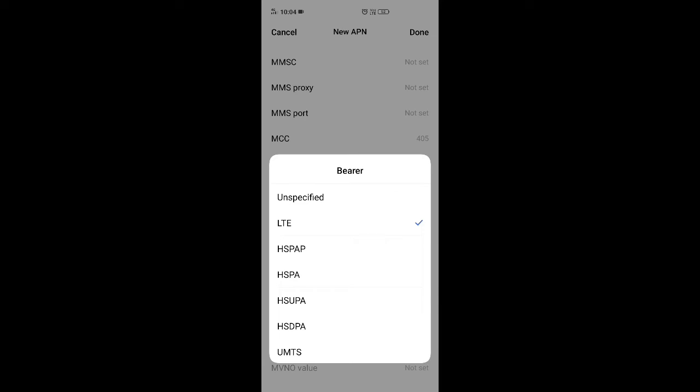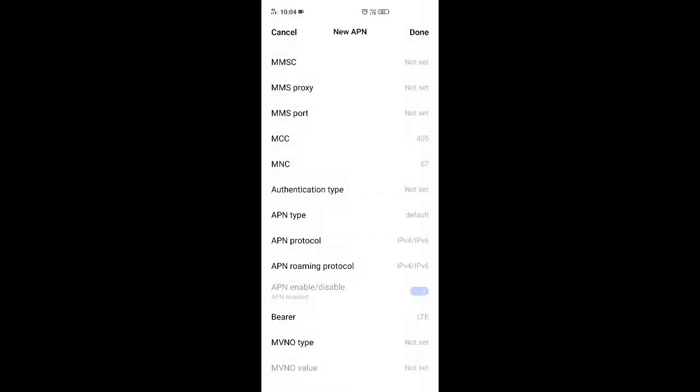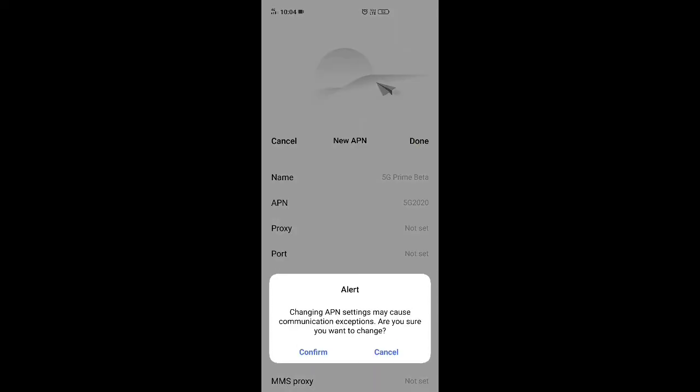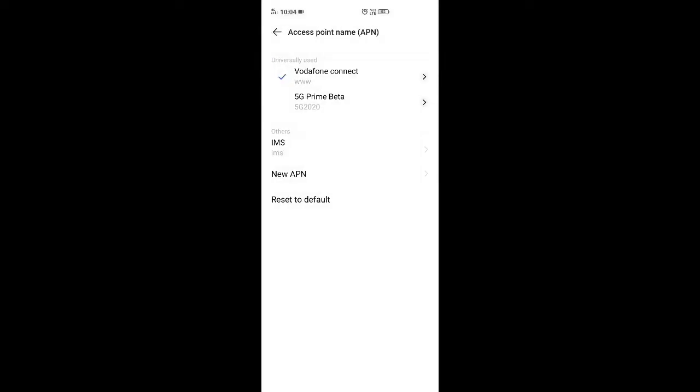Right now I am using a Vivo V19. In this mobile I can only choose one option, but if you have multiple options to choose, then kindly choose all of the options. Right now I have chosen LTE. So that's it guys, no need to change anything. Click on this done button. It is giving me one alert, kindly click on this confirm button. So it is done. Now I will click on this 5G prime beta to make it the default APN.